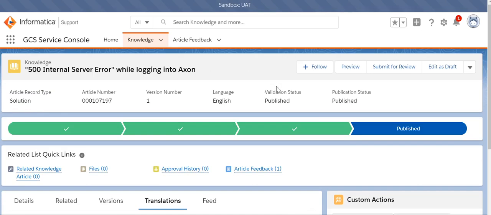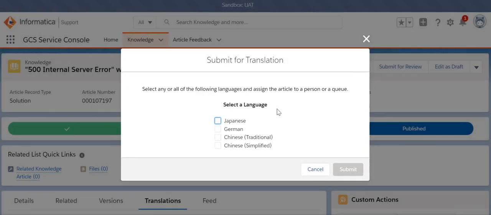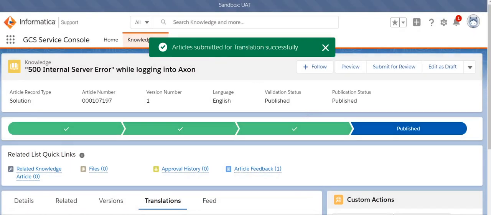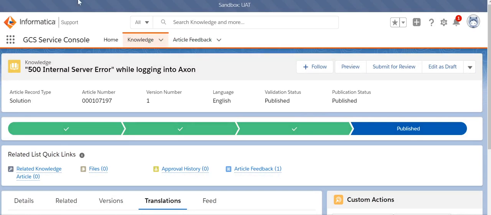Kindly note, the article can be submitted for translation only when the validation status and publication status are in published state. Now click on Submit for Translation. Select one or more languages and hit Submit. A message appears saying article submitted for translation successfully.